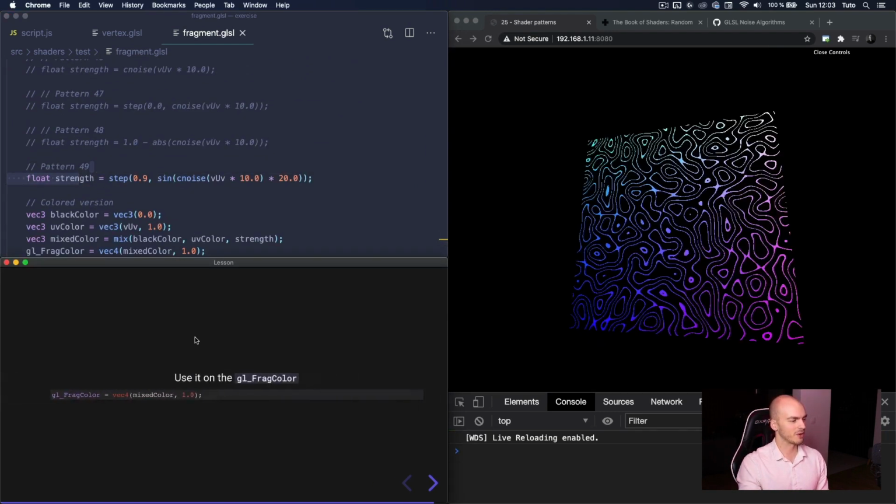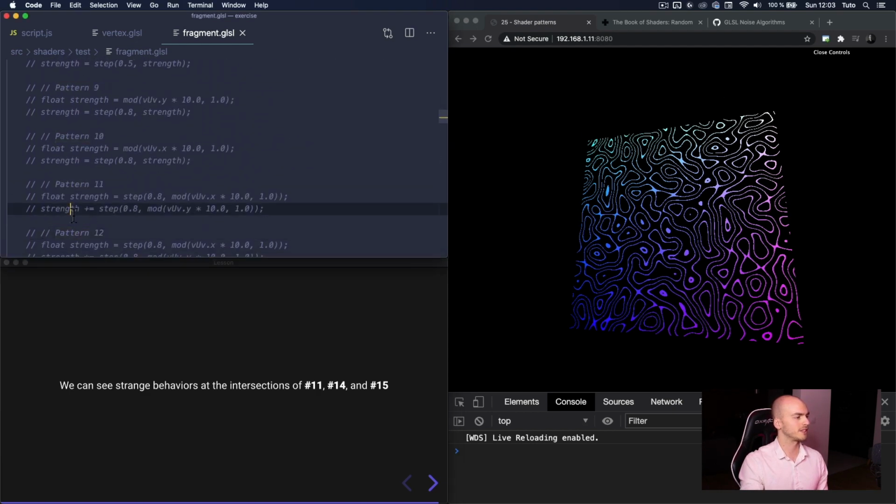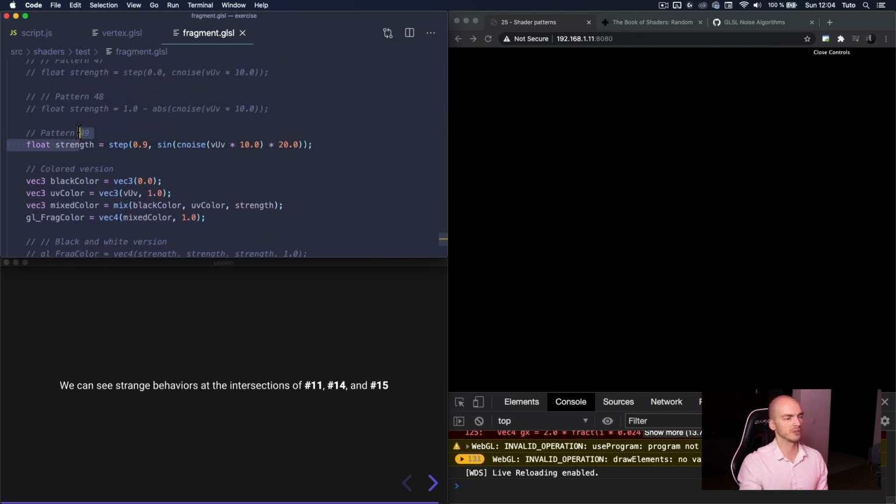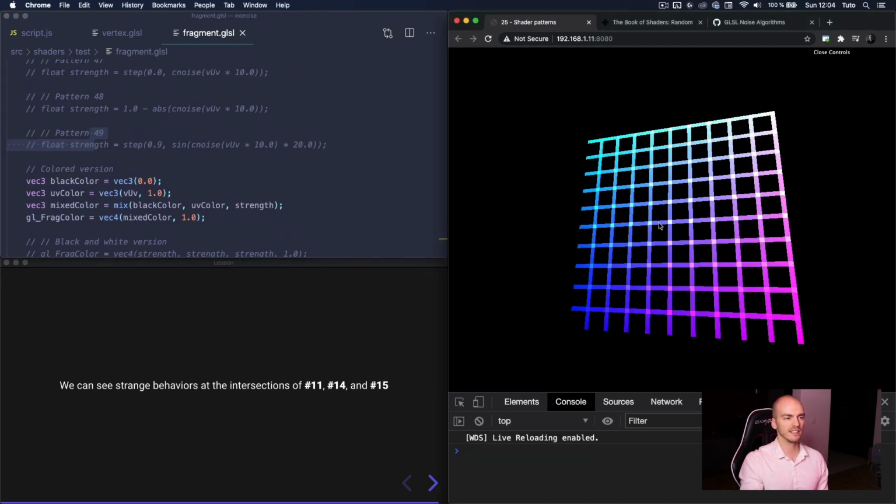It's just that we have a bug. And we need to fix the strength. Look at the 11, 14, and 15. The 11 is over there. So be careful. If you uncomment one, you have to comment the previous one. So it looks like this. You can test with the 14 and the 15 too.